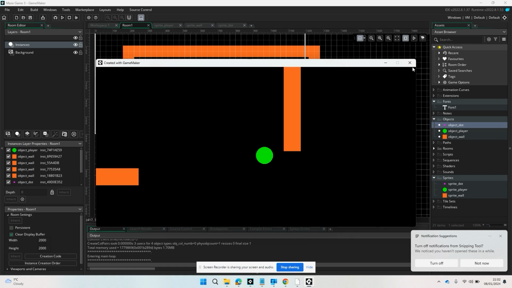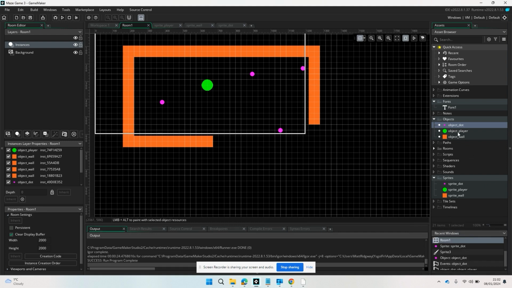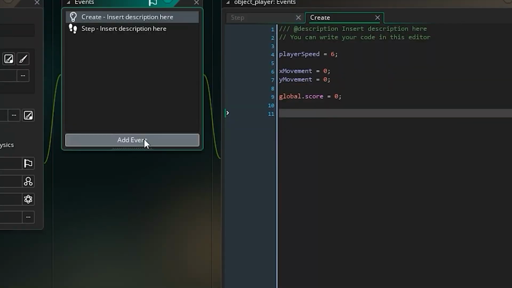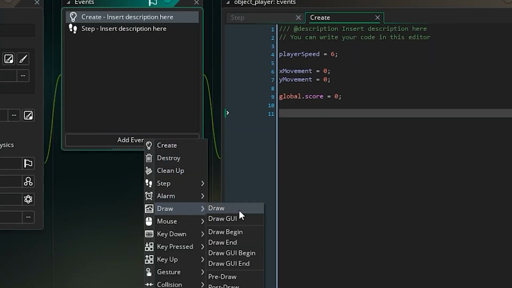So I'm going to go off this. And what we're going to do is go back onto the object player. So object player over here. Double click on this. I'm going to add another event onto this. So go to add event. I'm going to go to the draw events now. We've got quite a few different draw events. And I'm going to go for the draw GUI. That's a graphical user interface.